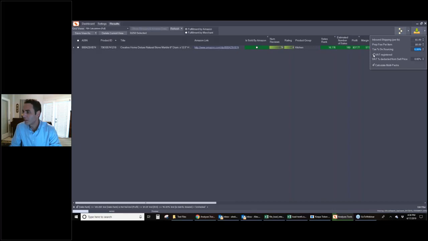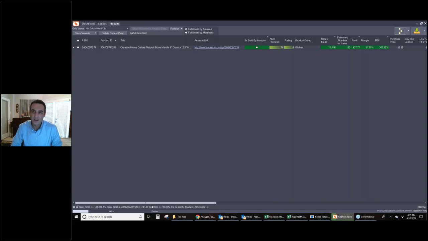Tax on sourcing, we also have VAT, whether you're registered or not, and calculate multi-packs. So all of these are options. The one thing that you'll see is, wow, we put a lot of work into these filters, and you may say, hold on, Alex, you told me that this was more efficient than Excel. I could do all of that in Excel. So the one thing that you can't do in Excel, which is a game changer, is you could actually save this view in the program.